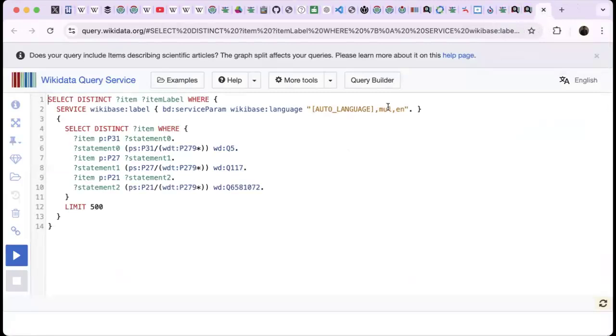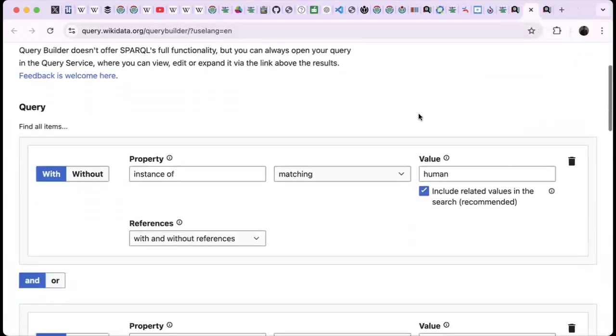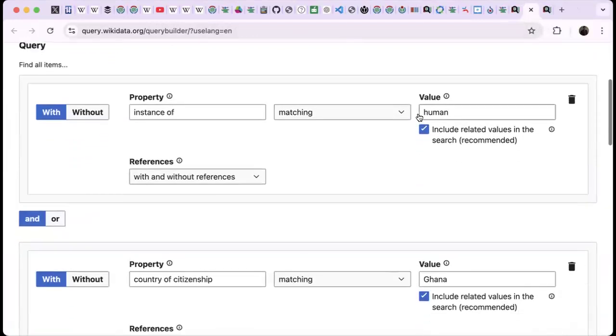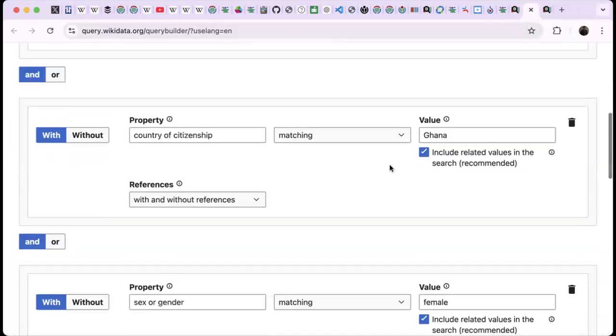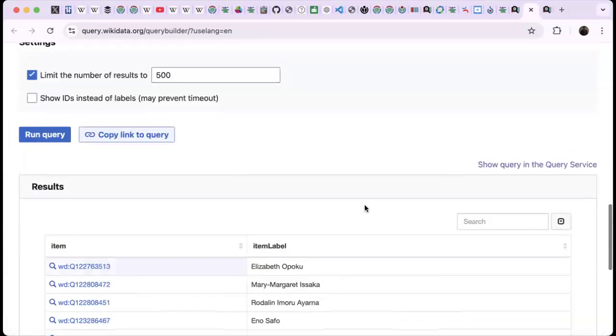So this is the difference between the query builder and the query service. The query builder is just to help people who don't know how to write code. You can basically query anything you want to. I can query plants, animals, people, things, places. Basically anything you can query for on Wikidata. So this is what the tool does for you, and I hope you get to try it out and let me know what you think.